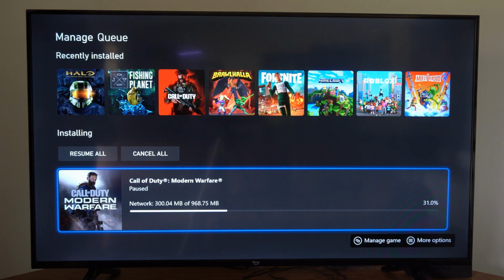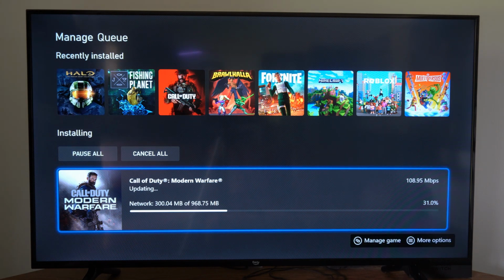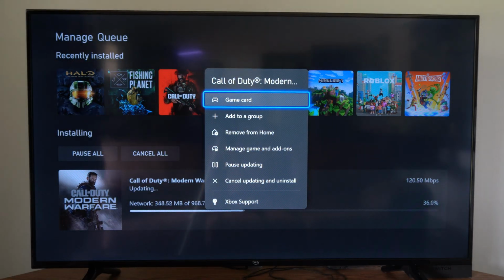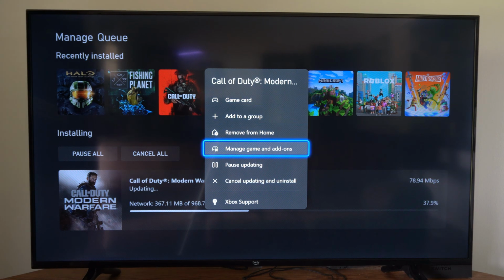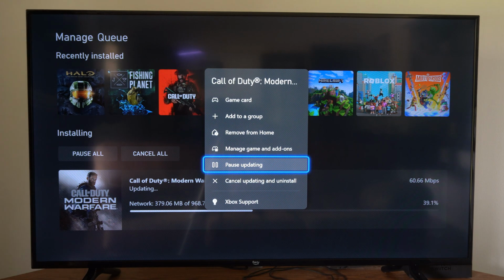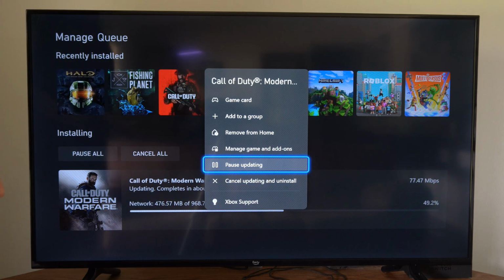And then we have the option to resume it or cancel all the updates. So let's go to resume all, and this is redownload. So at any point in time, if something is downloading, causing you to lag or have issues with your connection, go to the section, pause the update or download, and then continue on playing, and you should be good to go. Otherwise, you can cancel the update and uninstall the game right here.